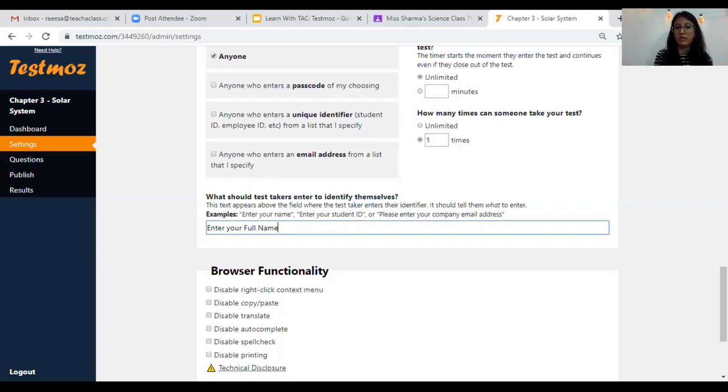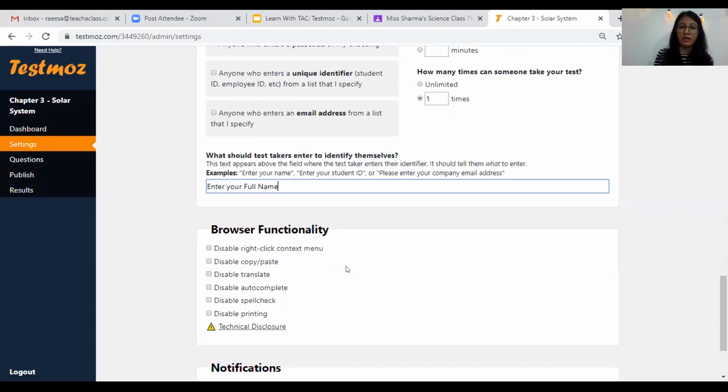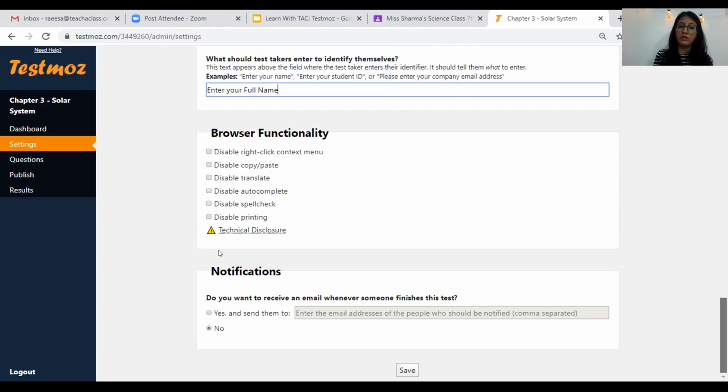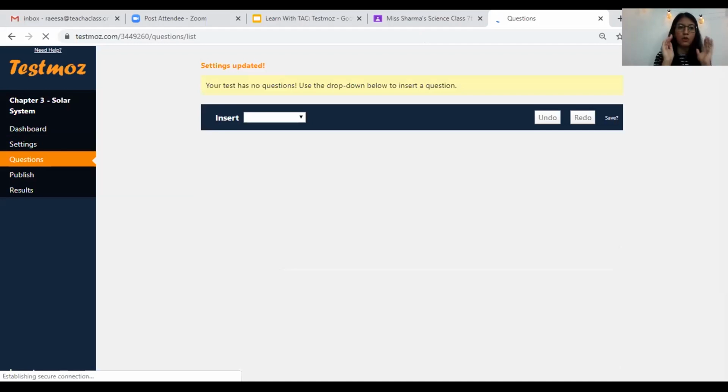Now there are some browser functionalities. I would like to keep them as they are because that's the perfect setting for a test. Now the notification once again is not applicable to us as we are using the free version. So the only setting that's possible for us is no. And all I'm going to do is simply save the settings that I have set by clicking save.